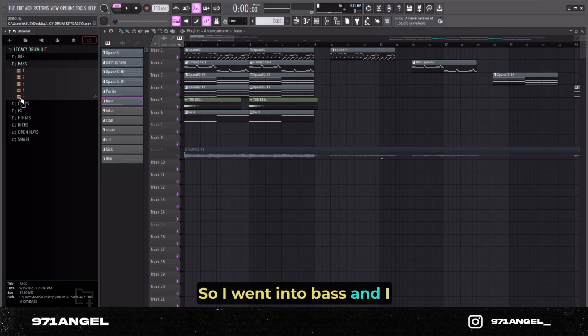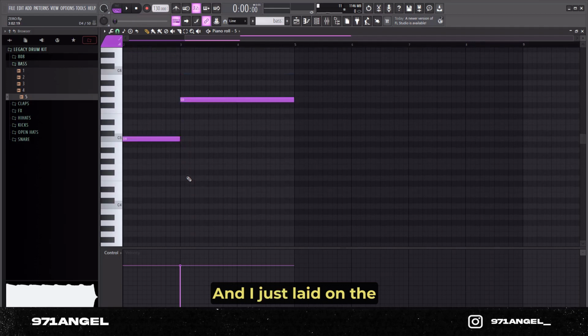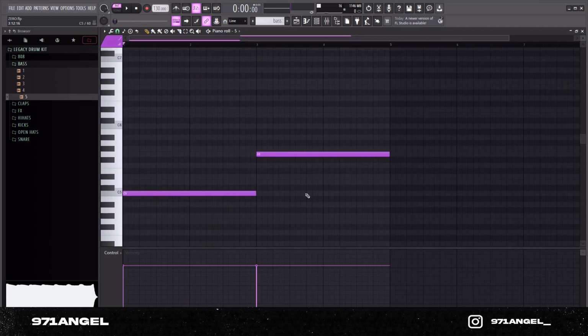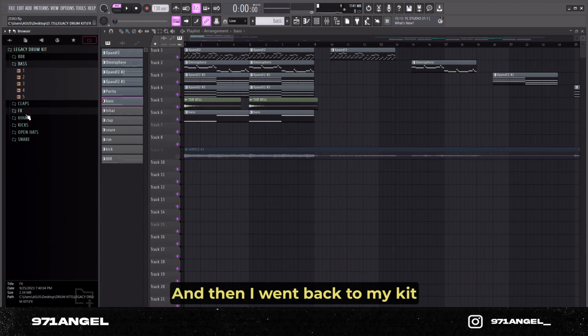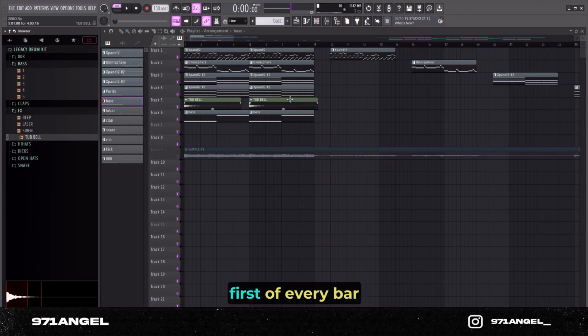So I went into bass and I chose bass number 5. And I just laid on the bass notes here. And then I went back to my kit and chose this FX tubular bell, and I placed it on the first of every bar. And now altogether it sounds like this.